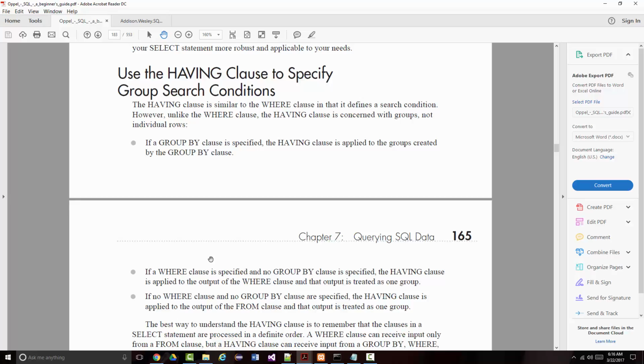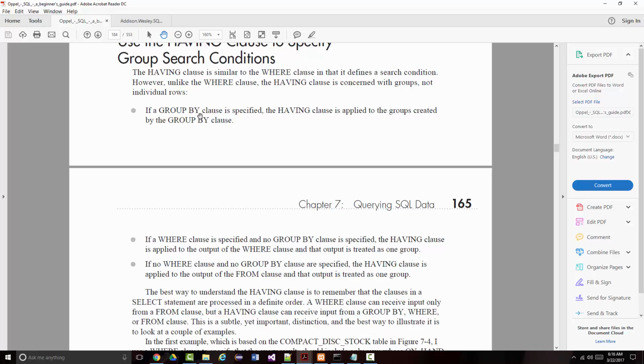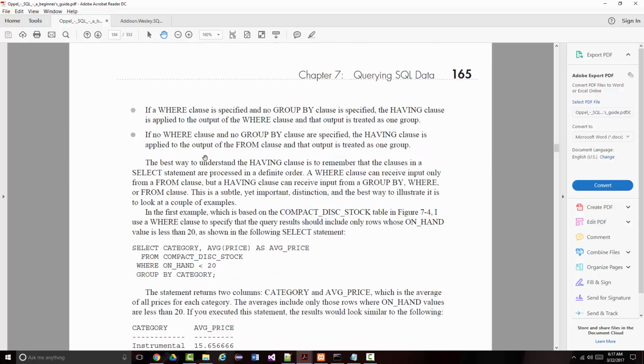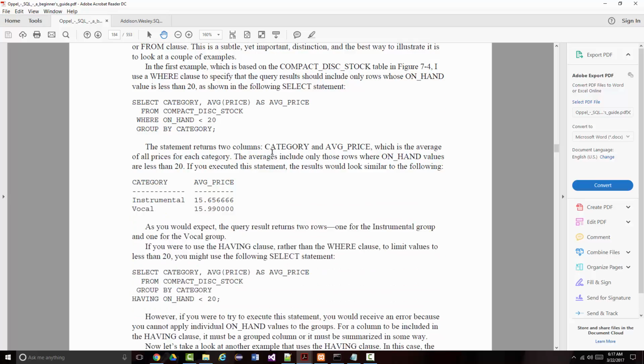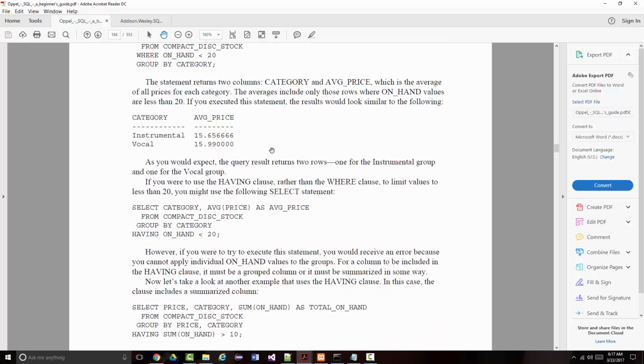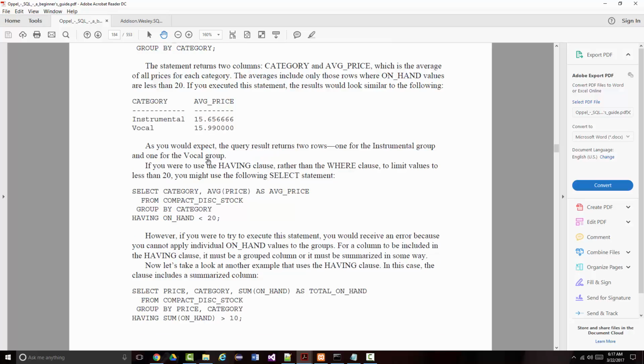It gets confusing because, as you can see here, if you have a group by and a having, then the having is applied to the groups created by the group by. If you have a where and no group by, the having clause is applied to the output of the where clause. If there's no where and there's no group by, the having is applied to the output of the from clause, which I think is a little bit hard when you first start looking at it.